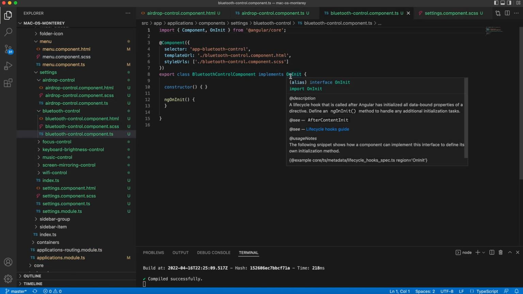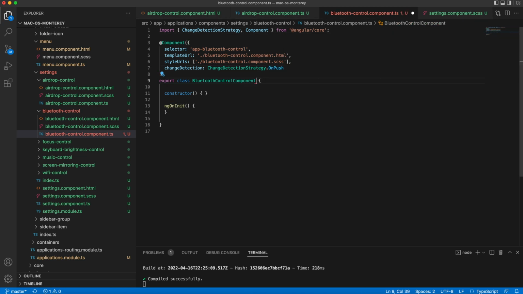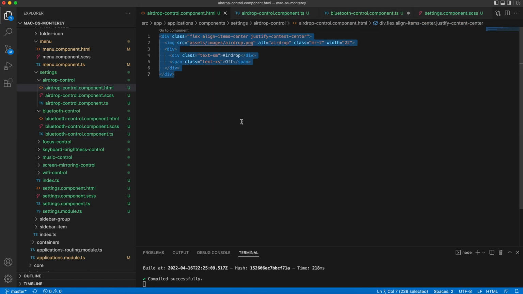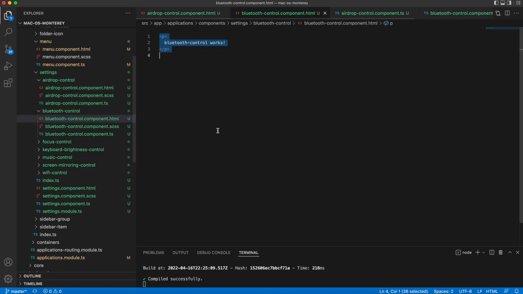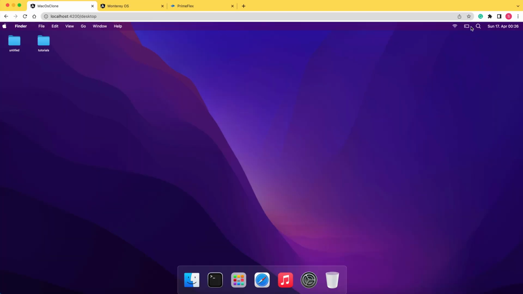We'll do the same for the Bluetooth control component. And we'll reuse a template from the AirDrop control component inside of the HTML. We'll change the image URL, the title, and the indicator. Cool, now we have two components in the settings dialog already.